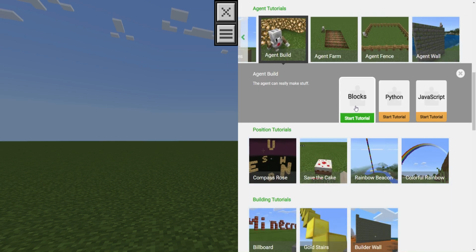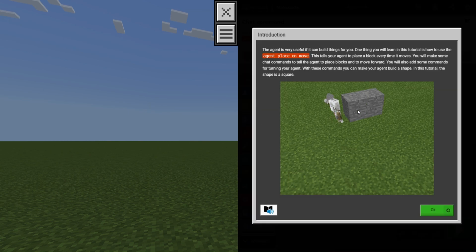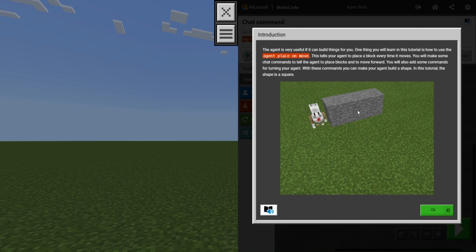So we're going to do the block coding again. Before the year's over, I bet we can get into doing a Python coding one. But for this time, we're just going to do blocks. So we'll click on that. And up again here, it does have our introduction.